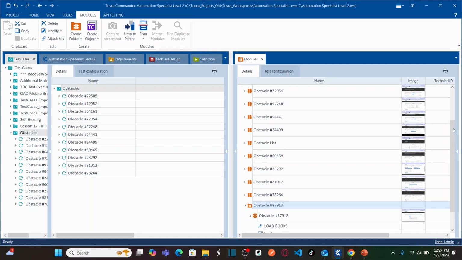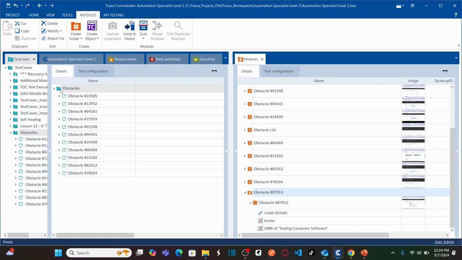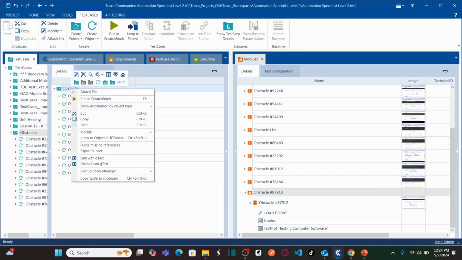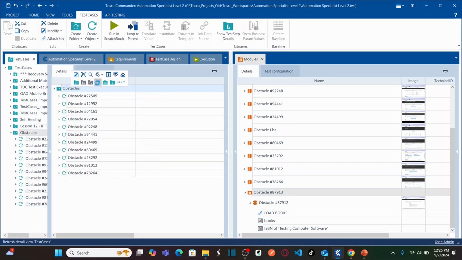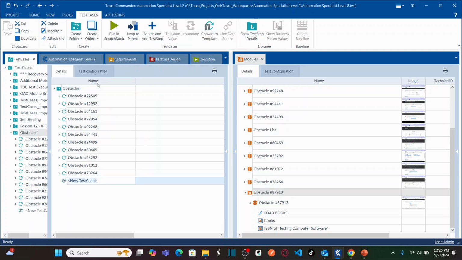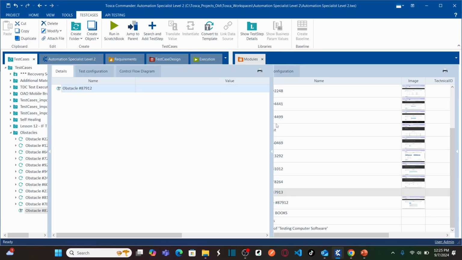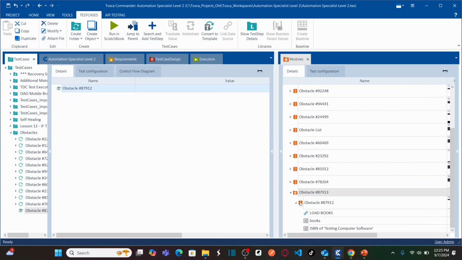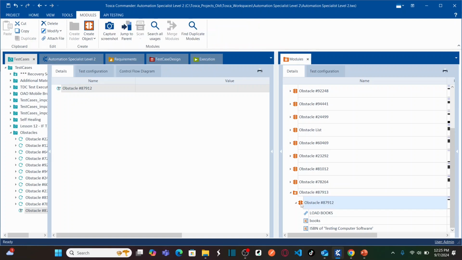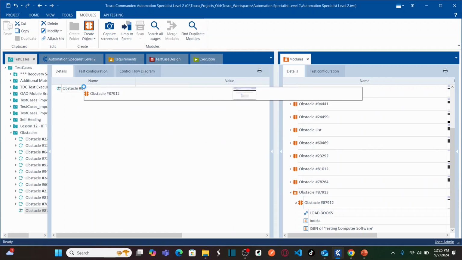Now let's go back to our test case section, the blue color section. Right click and create a new test case and name it with the same obstacle name. Double click on this test case. Now I would like to start creating our test steps for this test case. First, I'm going to drag this module and drop it here.